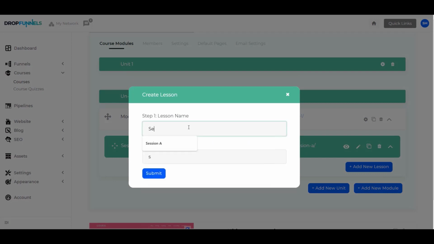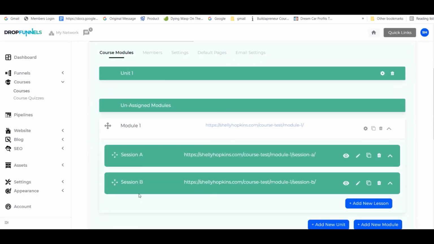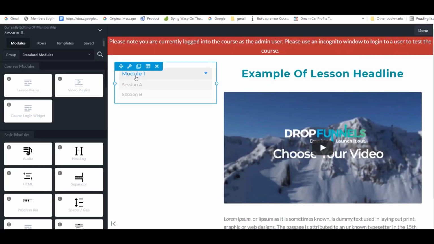Add another lesson or session. Session B. Okay, session A, session B. Okay, let's go into the editor.